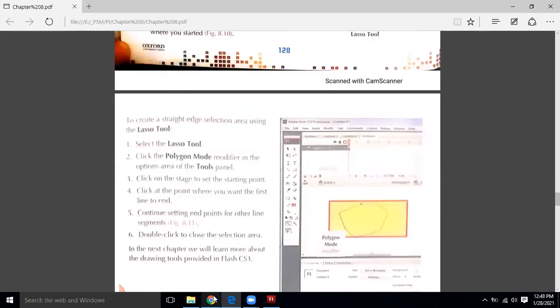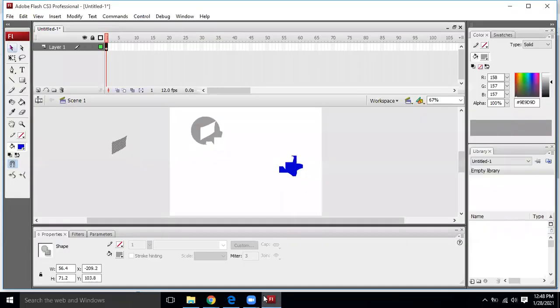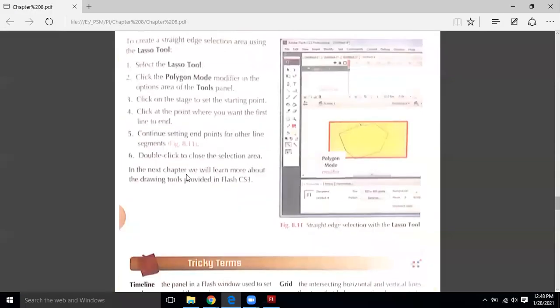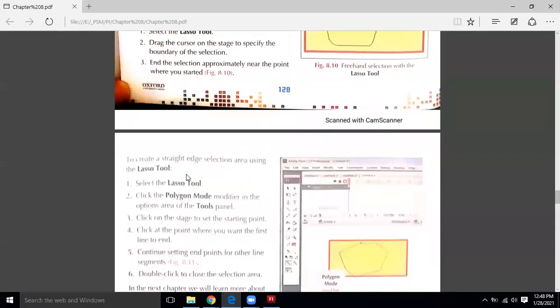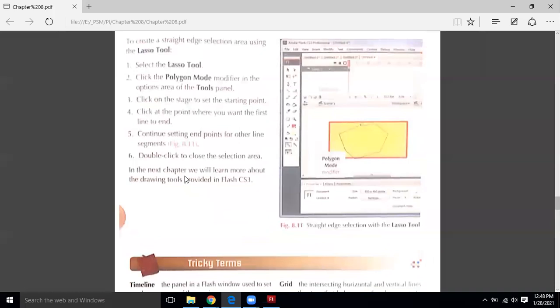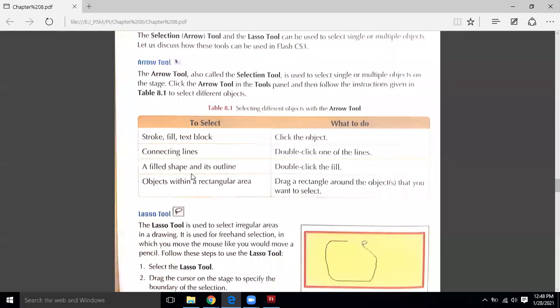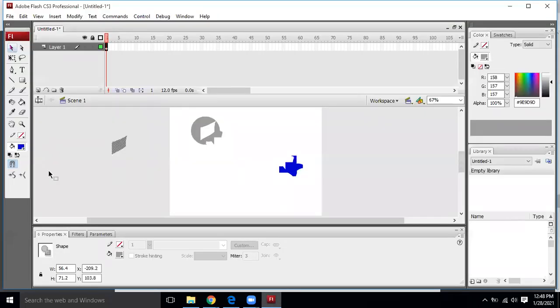Then come towards the next point, which is mentioned over here: differentiate between the lasso tool and the polygon lasso tool. What is polygon? Polygon is not for freehand. Keep in mind, polygon is there for the selection, which is not basically a freehand selection. And polygon is the tool which is used where we are applying a regular selection. This is given in the polygon tool as well.